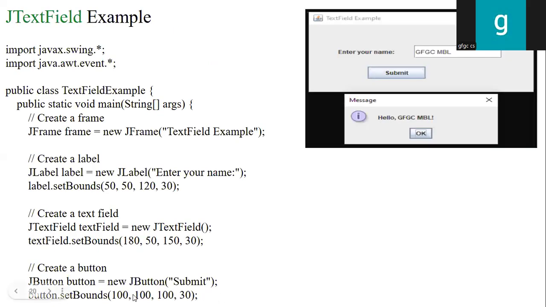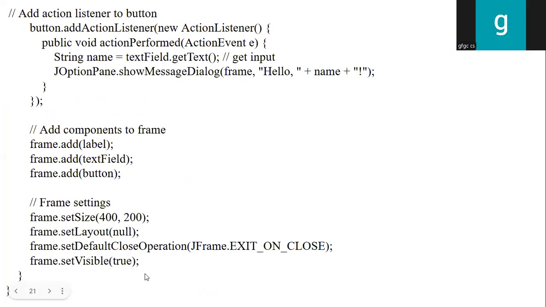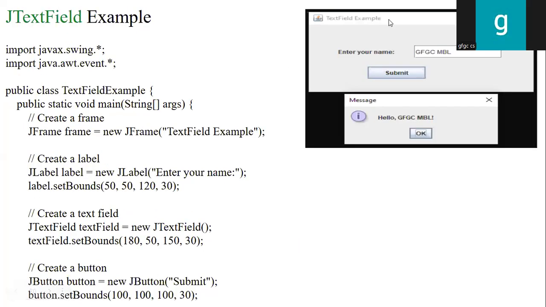Here I have created one program. I have created a text field and added the text field into that particular frame, and also I have created the submit button. I have taken the action on that. When text is entered and I click on the submit button, a dialog box should open and say "Hello GFGC MBL", and when I press OK, that dialog box will disappear.